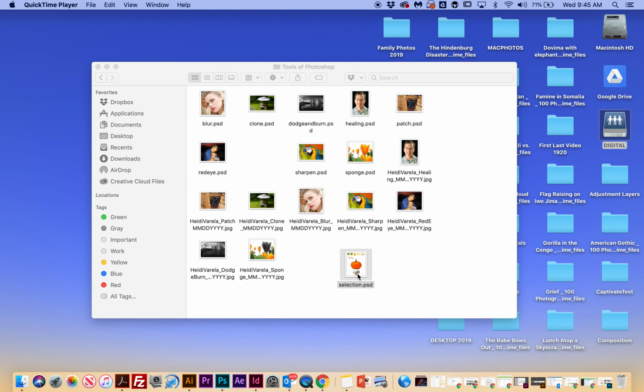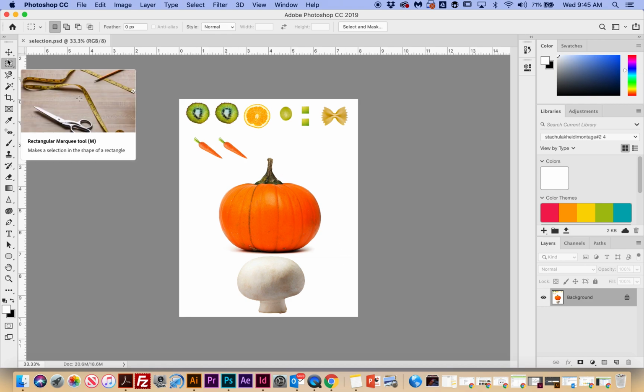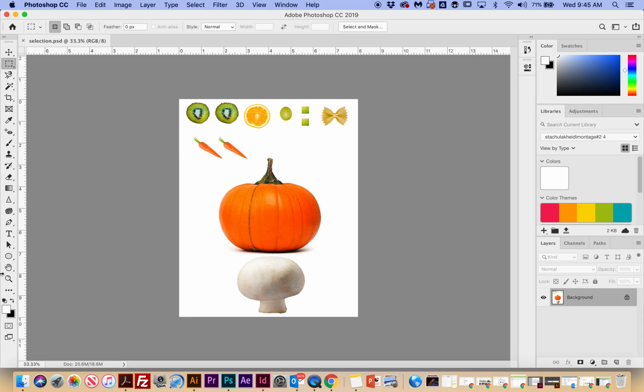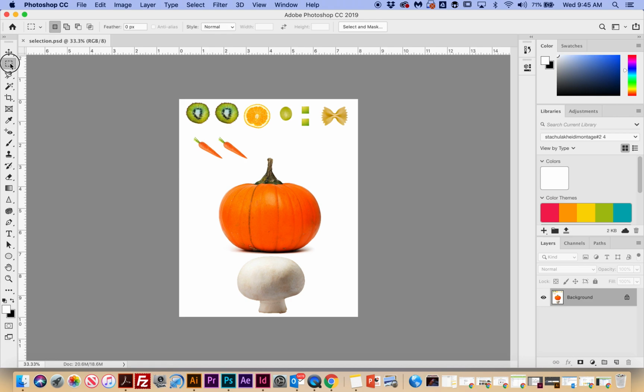So I'm going to open the one called selection.psd. Okay, and so we have a lot of different selection tools over here in our toolbox. So I'm going to start with the easiest ones, and then we're just going to kind of progress to the ones that, I don't know if they're more difficult, they just have a little bit more properties to them that you can kind of play around with. So the first one I'm going to select is the rectangle marquee tool.